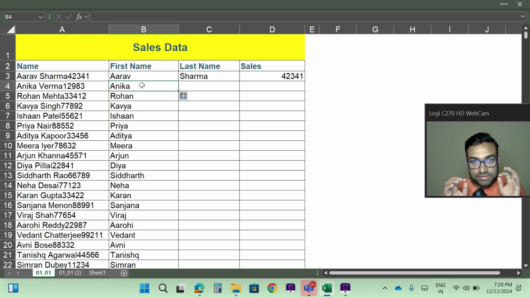Because I have already informed and educated the pattern that I need, only the first name in this column section. This is my pattern: here it will be the first name, here the last name, here the sales. After that I kept the cursor here and pressed flash fill, and then the entire column section took the first name only.